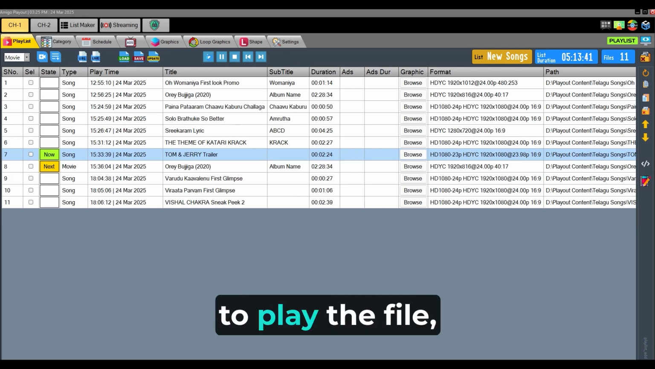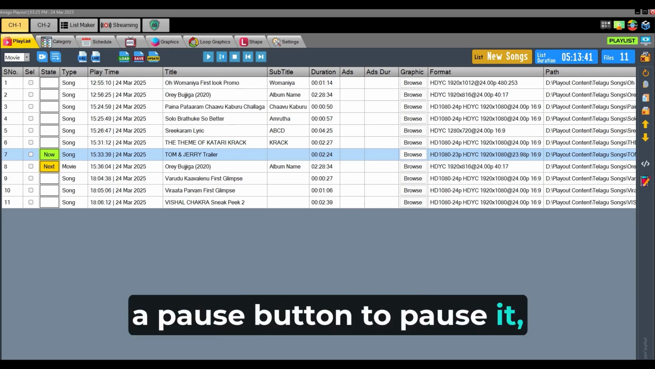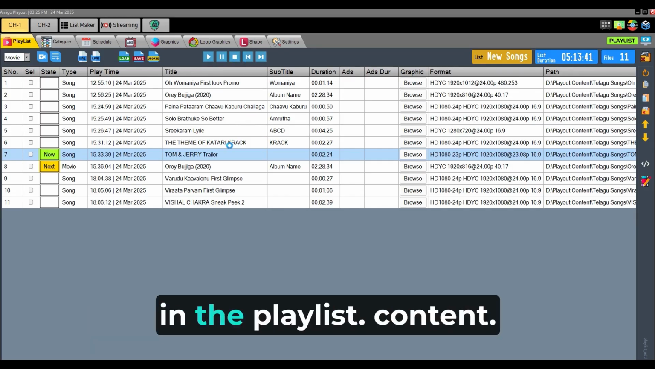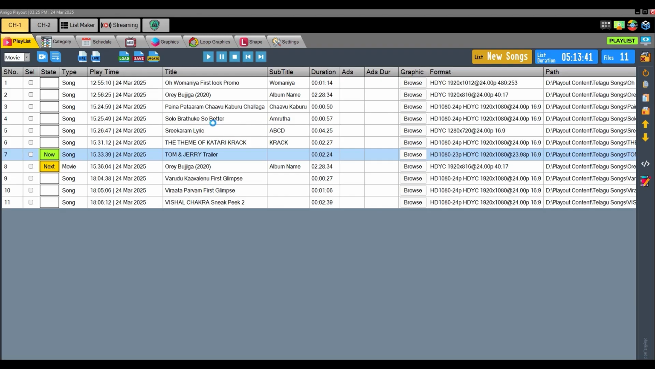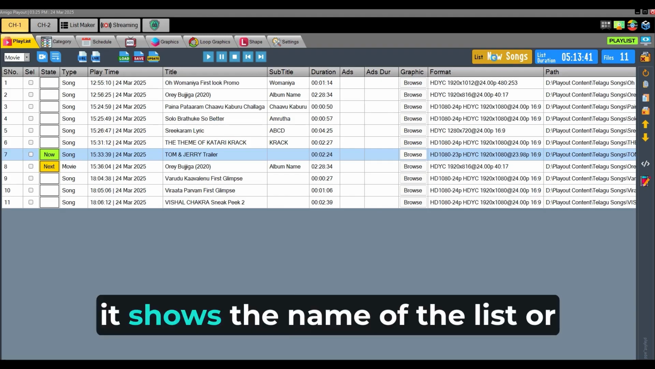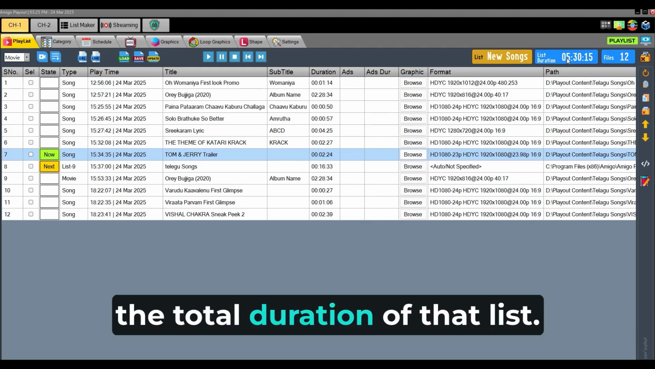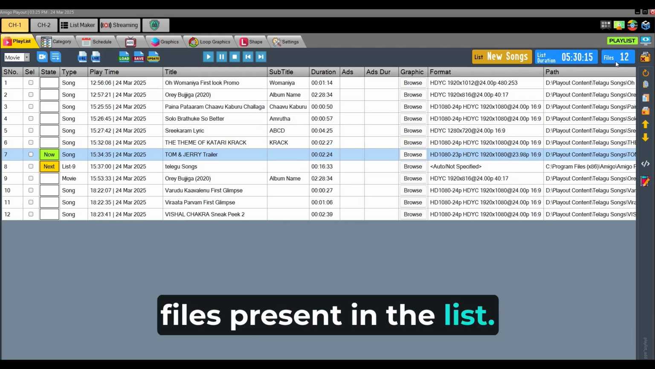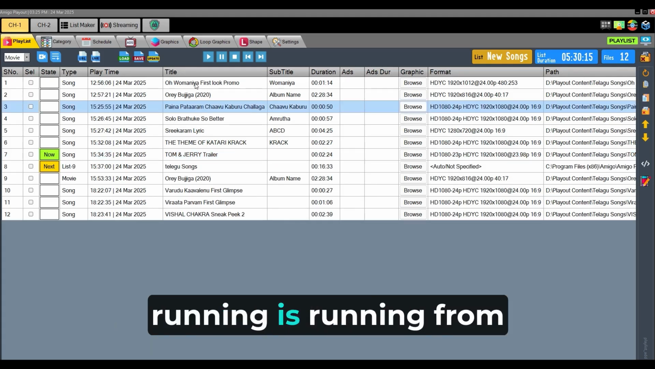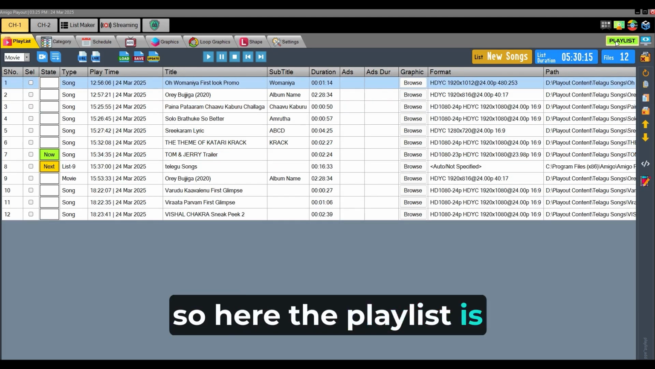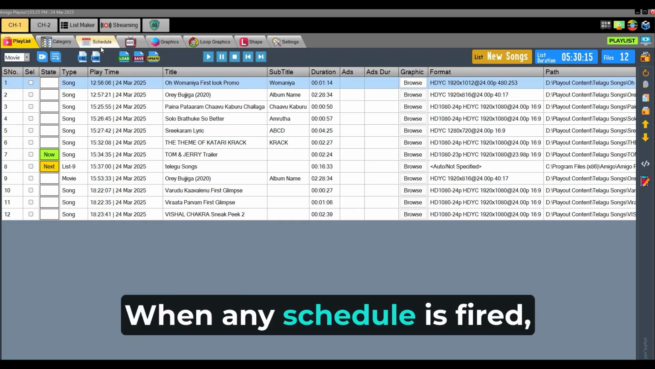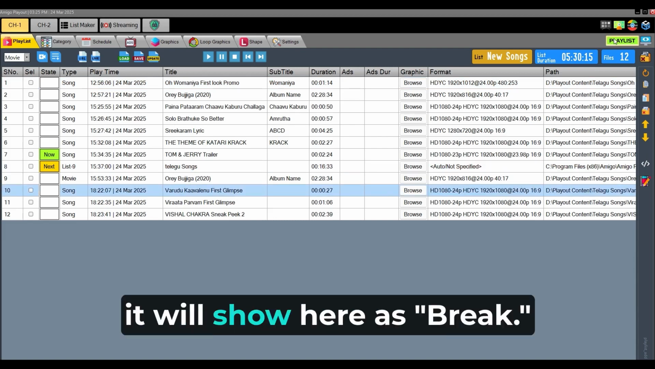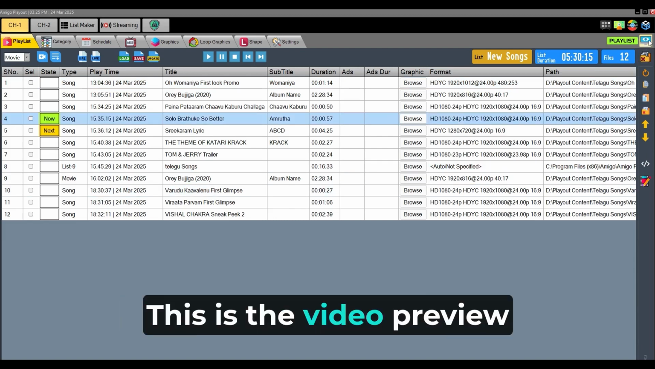This is our play button to play the file, a pause button to pause it, a stop button, and buttons for previous and next to navigate through videos in the playlist. Here, it shows the name of the list or the total duration of that list. It also displays the number of files present in the list. The module that is currently running is running from the playlist, so here the playlist is shown in green color. When any schedule is fired, it will show here as schedule, and when any commercial break is fired, it will show here as break.